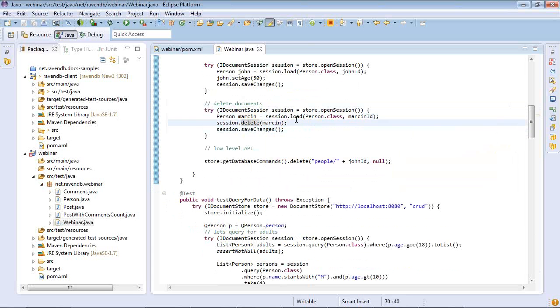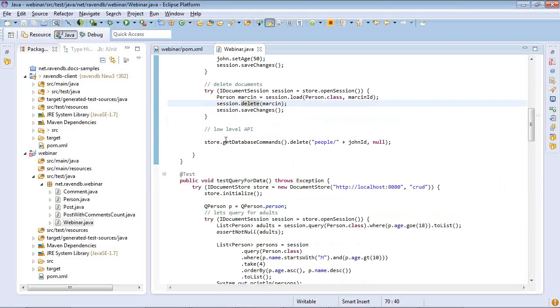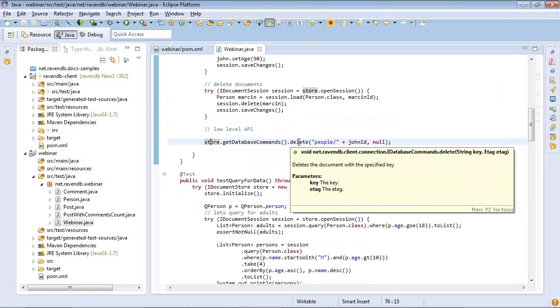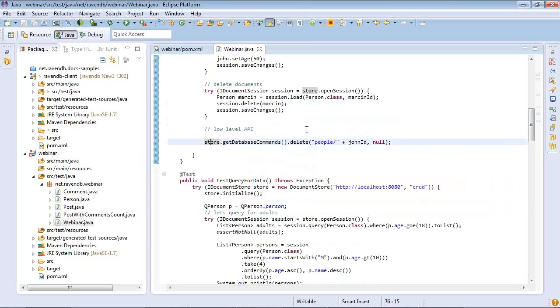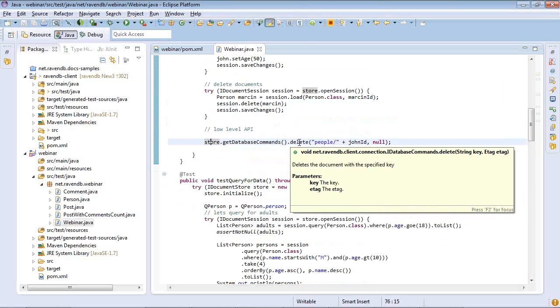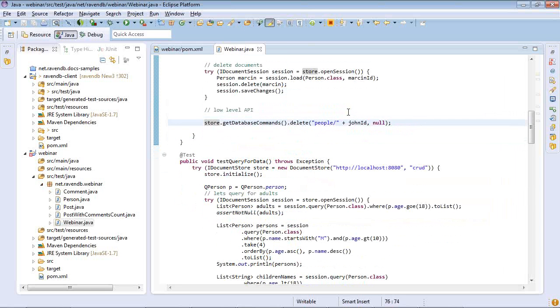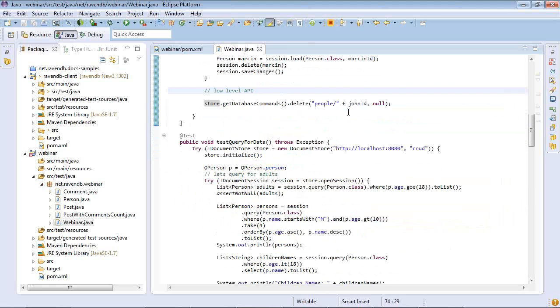Someone may ask, do I have to load the document in order to delete it? No, we can use the low-level API using database commands and delete the document by using the identifier. And the second argument for the delete is something called ETag. It's very useful for concurrency control and to avoid conflicts.